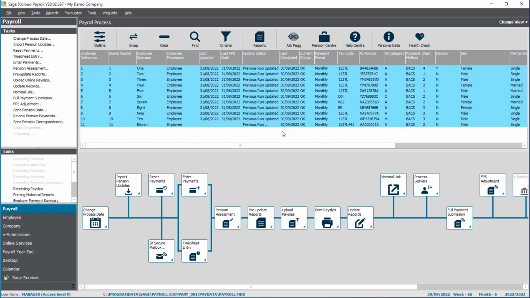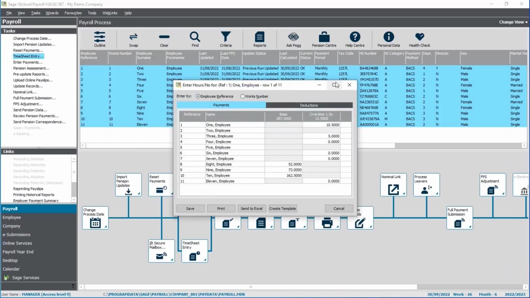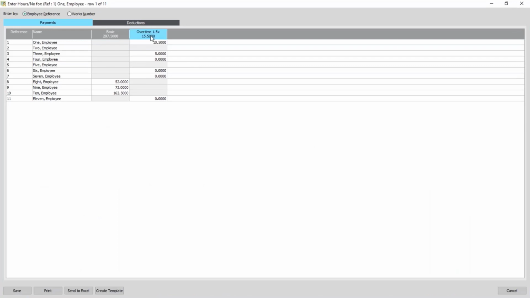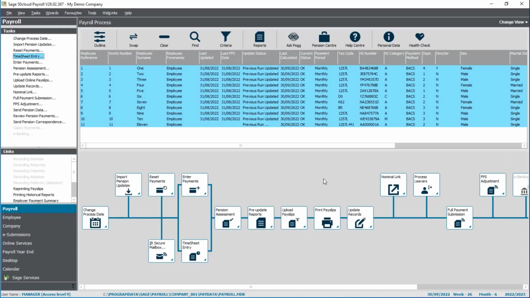So a quick alternative to enter payments if you're dealing with hourly paid employees is the timesheet entry option. You can see it here in the process map. The way that this works is it only gives you the option to enter the hours worked. So the rates need to be set in the employee record, but you can enter everything in one screen. So it might be a quicker way to enter things like overtime payments, working through entering the hours for the relevant employees, or for these employees who are paid by the hour, this would be a quicker way to enter the number of hours worked. So that's timesheet entry. It's an alternative if you are paying hourly.